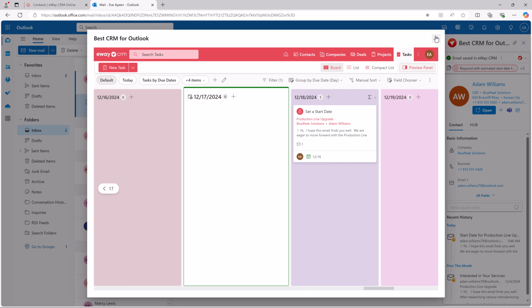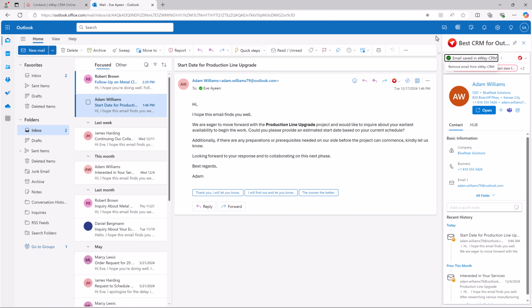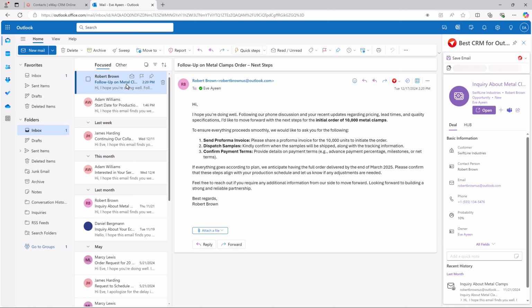Some eWay-CRM plans contain AI to save your time. If you receive an email and activate the preview panel, our AI analyzes the message and gives you a list of possible tasks you could want to create. The first one appears here and the rest of them are available under this button. To create the task, click on it and eWay-CRM will take it from here.